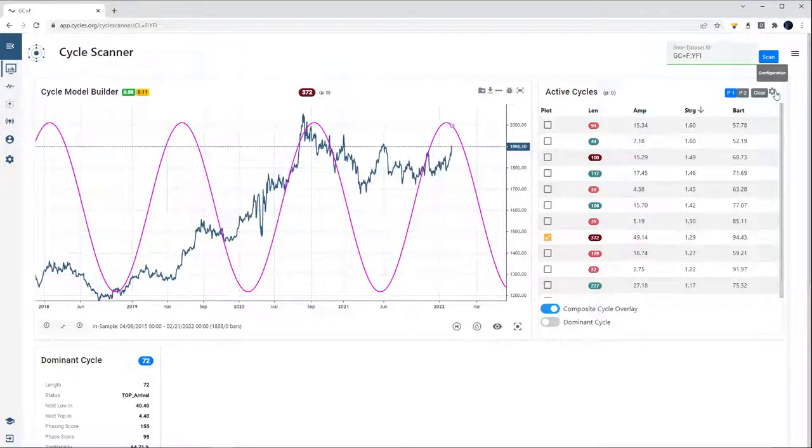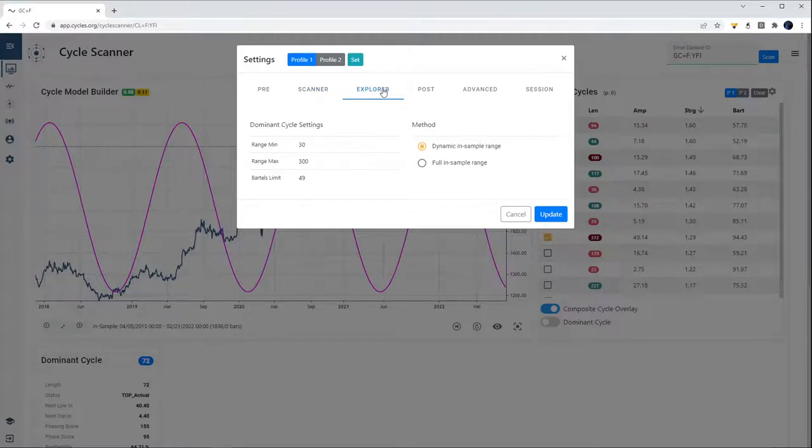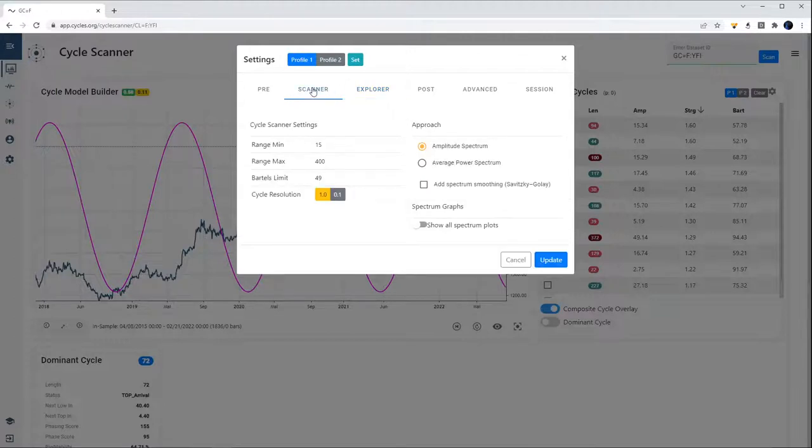A second important setting is that the Explorer uses a so-called dynamic in-sample range setting, which is different than the standard usage of the scanner. The scanner always uses all data which is available or which you have loaded into our cycle scanner, because that's the purpose of the cycle scanner. It does not do any dynamic tweaking of the data. The cycle scanner uses all data in sample start, in sample end, full stop.